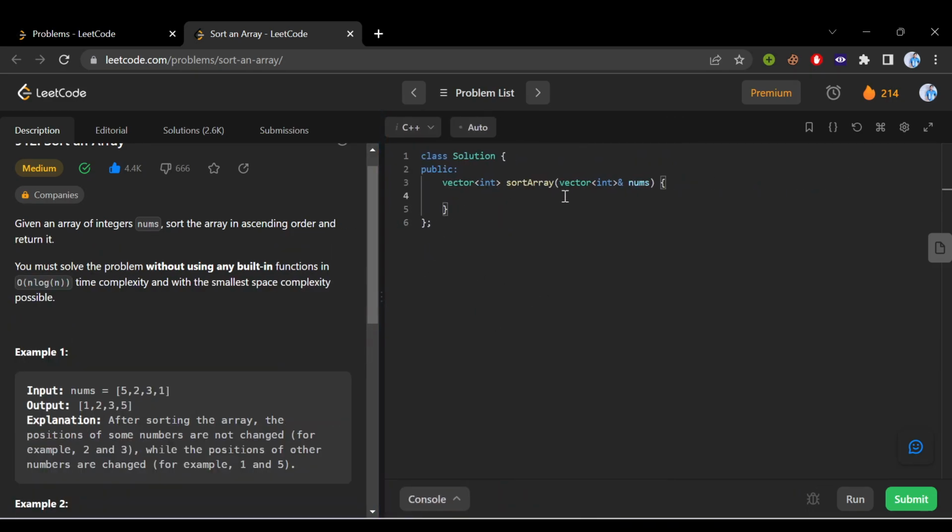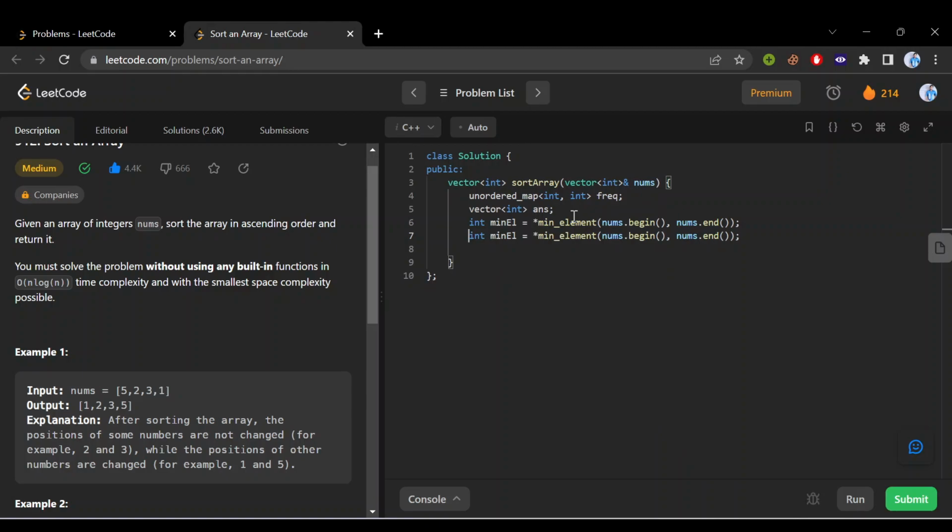Now let's get over this counting sort as well. So we need an ordered map of frequency to have our frequency. Then we need a vector of int answer where in this vector we will have the sorted nums array and we'll be returning it. Now you need a minimum variable, and that will be minimum element nums dot begin, nums dot end. Similarly, you will have a maximum element.